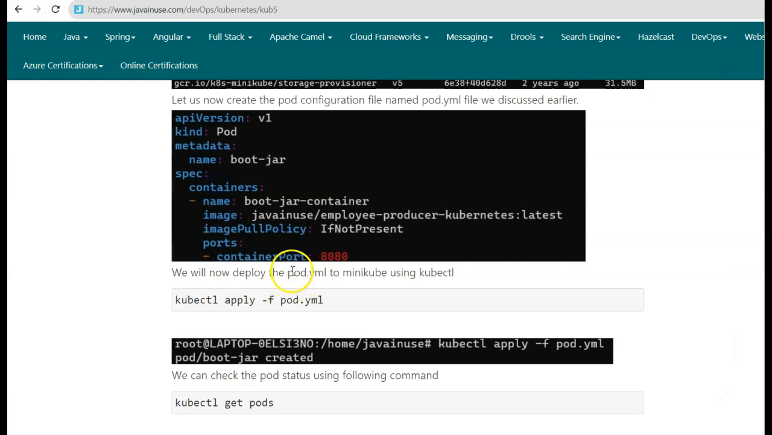Next we'll be deploying the pod.yml to Minikube using kubectl. So kubectl is a Kubernetes command line tool and it is used for managing the Kubernetes cluster by giving commands. In a previous tutorial we have seen how to install kubectl. You can go through that. We'll be making use of the kubectl apply command. So here we'll be applying the pod.yml file that we created previously. So copy this command.